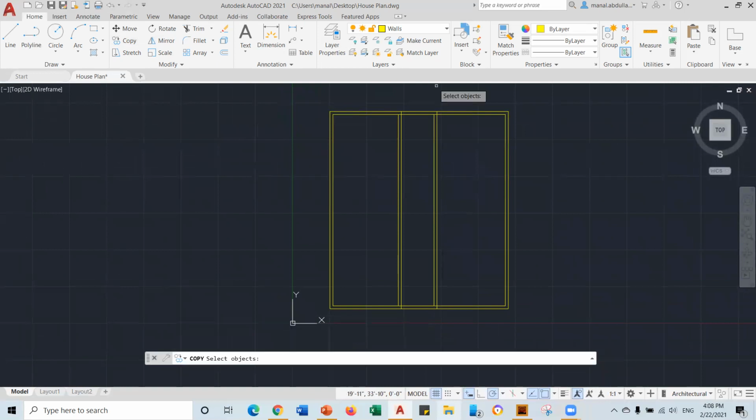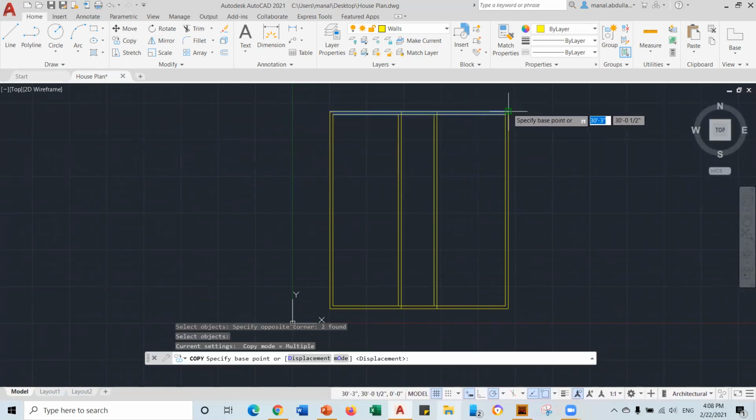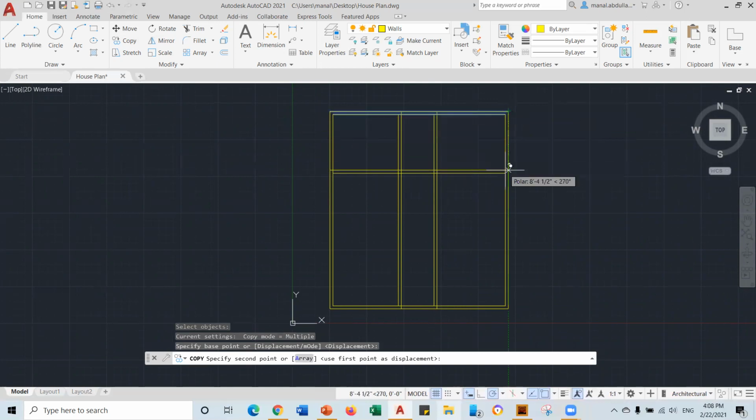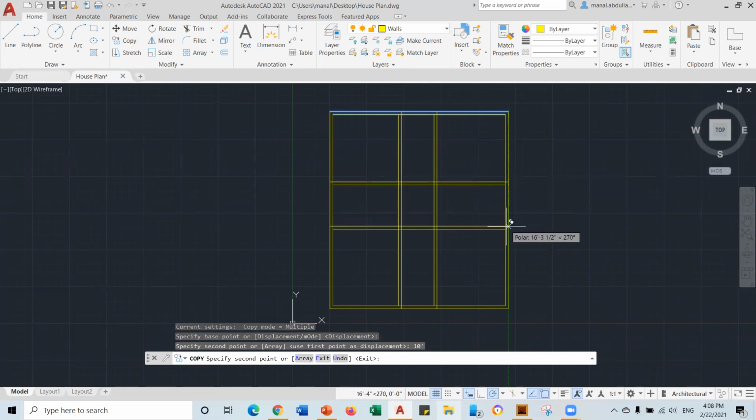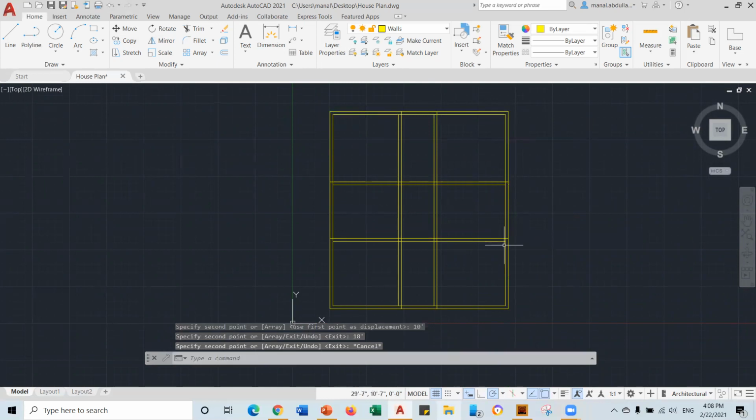Now I'm gonna copy these two, right click or enter to accept. We'll create some walls inside. So this is 10 feet, enter. And I'll make another copy here, 18 feet, enter. Okay, you hit the escape button to finish selecting.